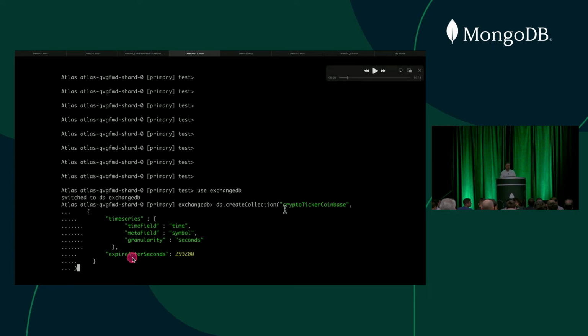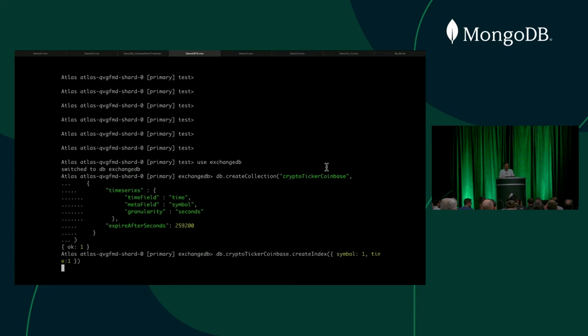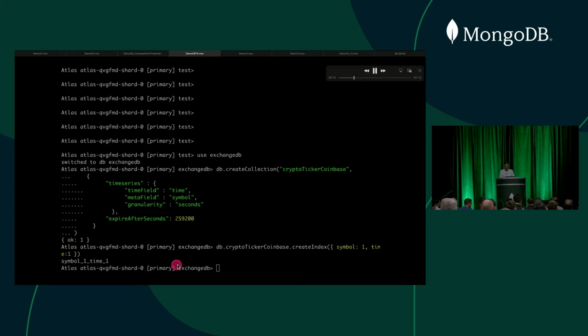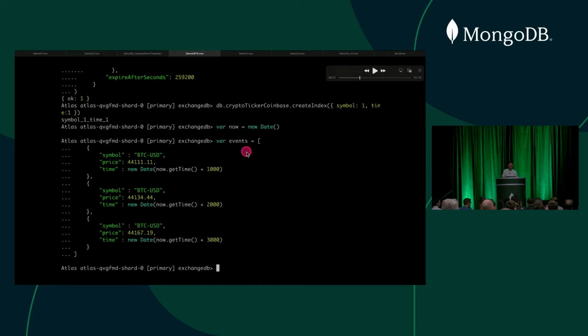Here I specify another field, expire after seconds. I provided a second value for 3 days. After 3 days, the records automatically expire, okay? So we create it, and now we also create the compound index based on symbol and the time field. And here I define 3 events, 3 objects.